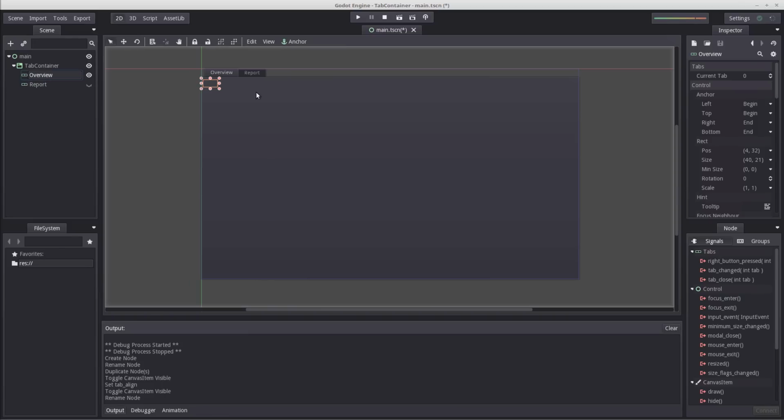Well, it's quite easy. Now if you select a tab, you see our boundary box is very small, and that is not what you want. You probably want to stretch this to fit the tab container. So on the overview, I'm going to do the same as I did with the Control node and Tab Container node, and that is to make sure it stretches.